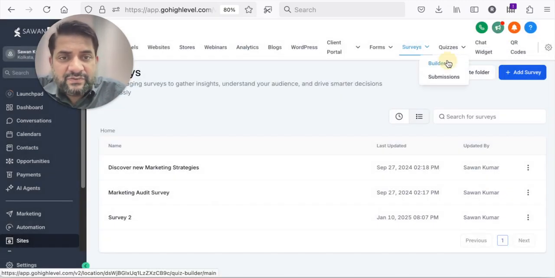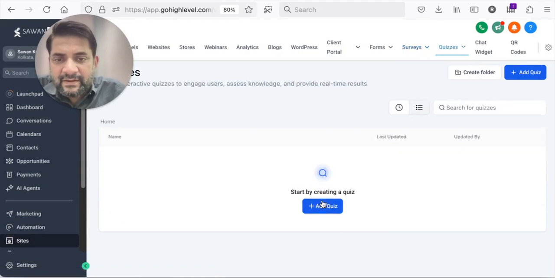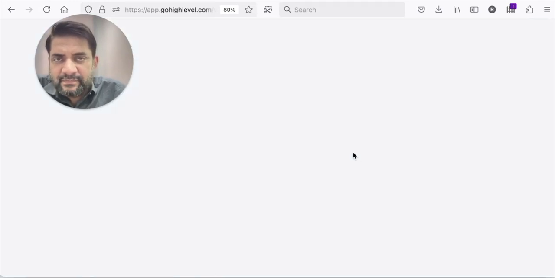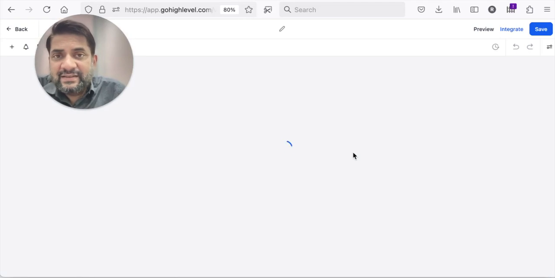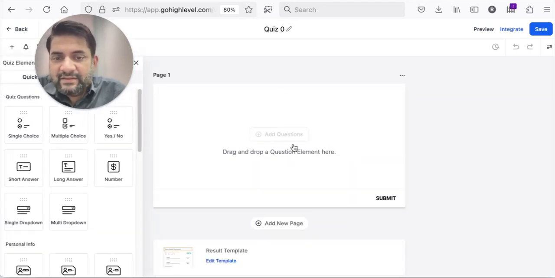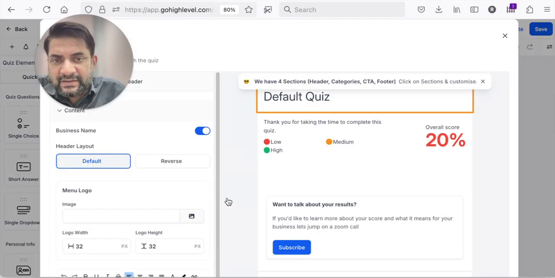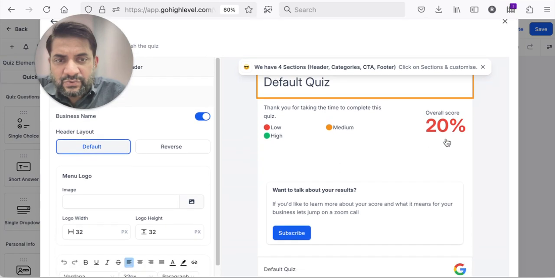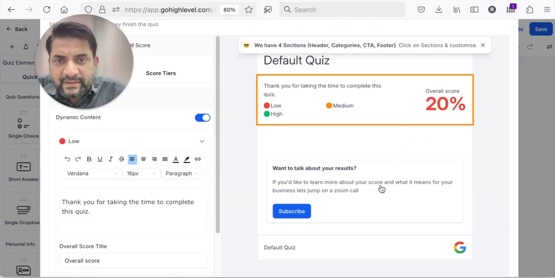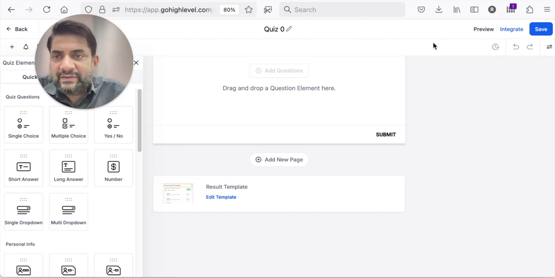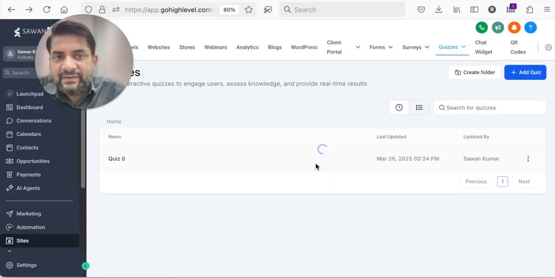Similarly, we have the quizzes. I click on add a quiz, and I can integrate the quiz once it's done inside our landing pages or funnels. This is drag and drop, edit a template. Let's say this is the template, overall score. So you can build a quiz as well, exactly the way you see it.